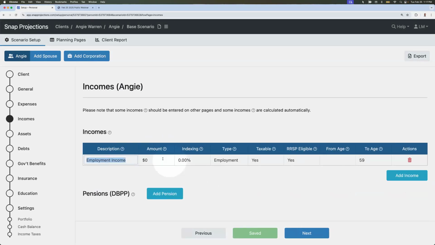Clicking next, we'll go to the incomes page where we can enter in Angie's current salary, which is $110,000 per year. If we want, we can index that income at a specific percentage, or I can link it directly to the general inflation rate that we had set on the previous general page. That's being entered as employment income, so SNAP will automatically deduct CPP and EI. It will also tax it appropriately and earn and track additional RSP room. It'll start in the first year and then run until the end of the year prior to her retirement.